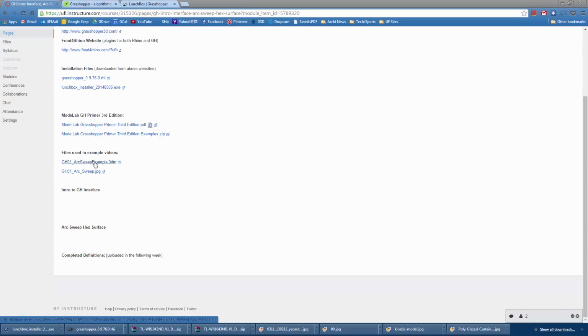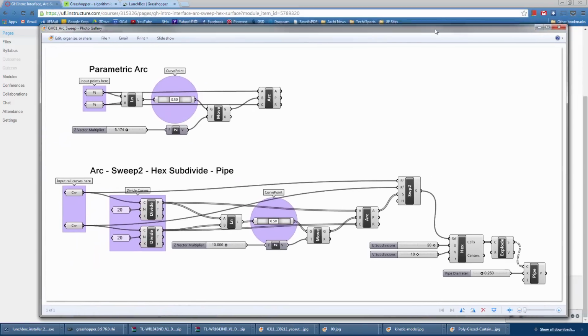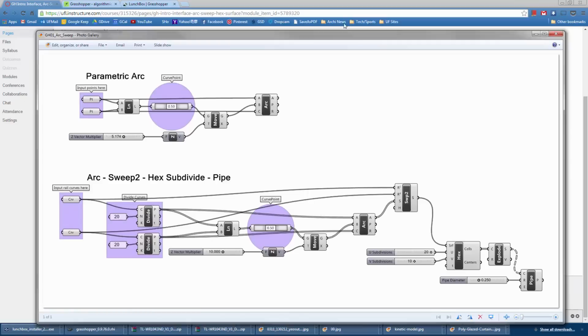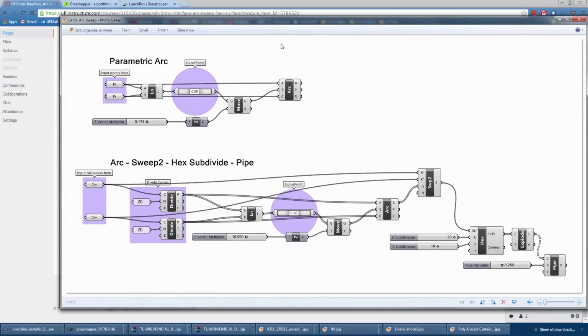Right? Now the file we'll be using here today, you'll see that I've linked a 3DM file, which is a Rhino file, and a JPEG. Now the JPEG is going to look like this. And this is basically the JPEG image output of the Grasshopper definition we will be building. And I will give you that first as a reference so you know where we're going.